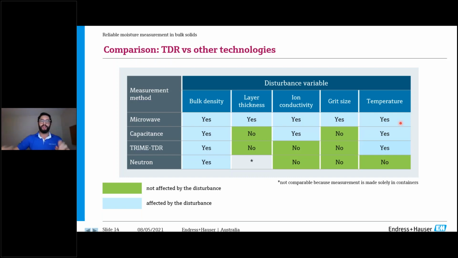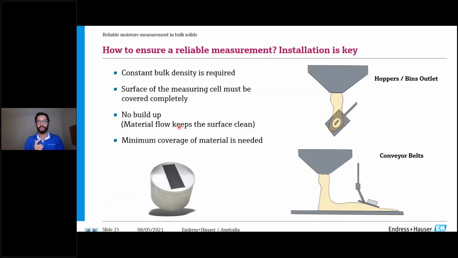The main thing that we really need to keep in mind, not only for the Endress+Hauser TDR sensor, the Endress+Hauser technology, but for all the other technologies available in the market, is the change in bulk density. But we have a couple of tricks that we use to compensate and really ensure a very stable and reliable measurement condition, as you can see in this slide here.